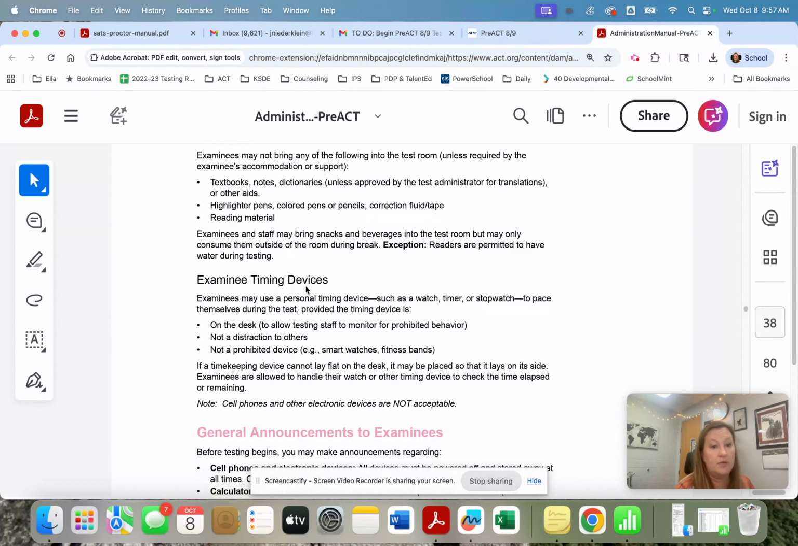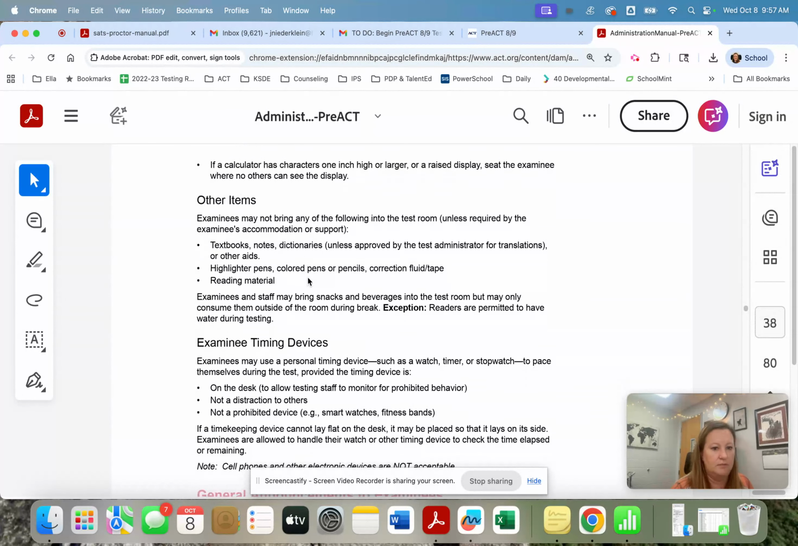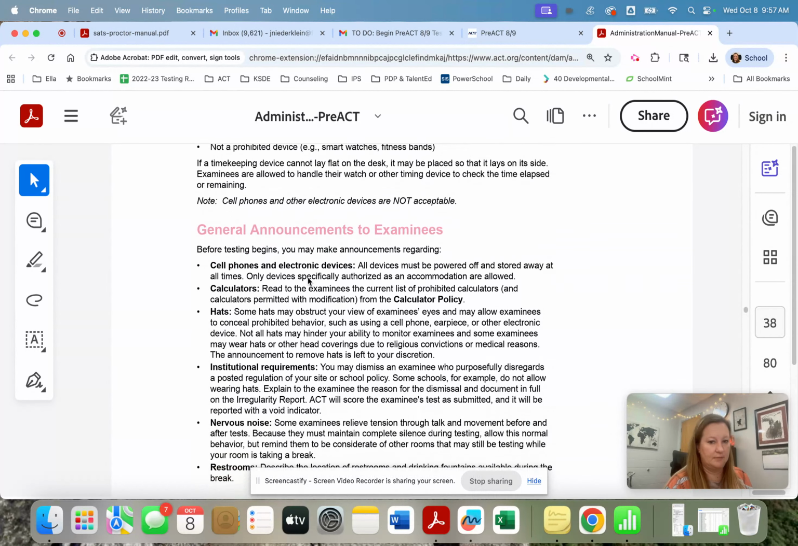Other items, they cannot bring any other items with them. They're not bringing any other materials to work on, any coloring pages, nothing else to work on. It is test only. They cannot bring anything else into the test room. They cannot work on anything after they are finished. They can have a watch that is like an analog or digital watch, but it cannot interrupt anyone else, cannot have alarms or anything like that, and it has to be flat on their desk.